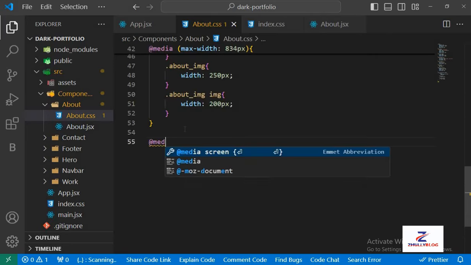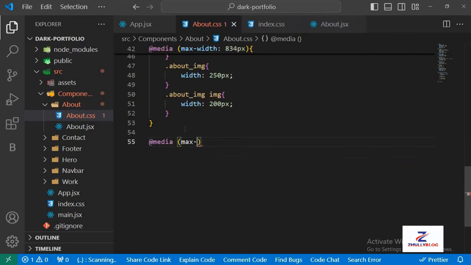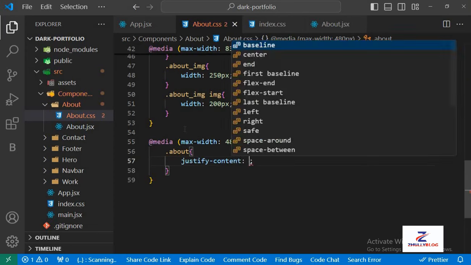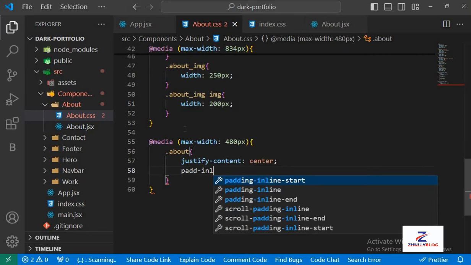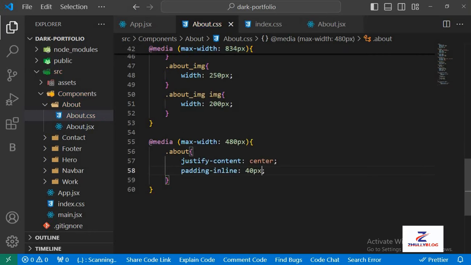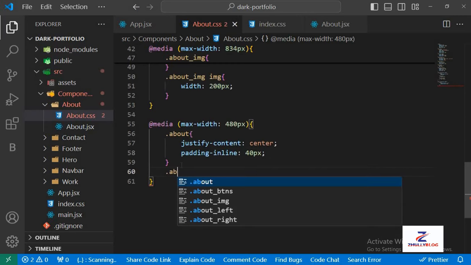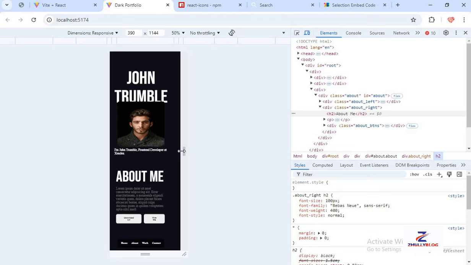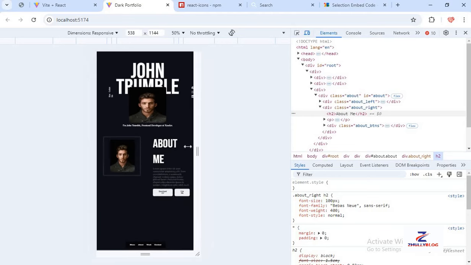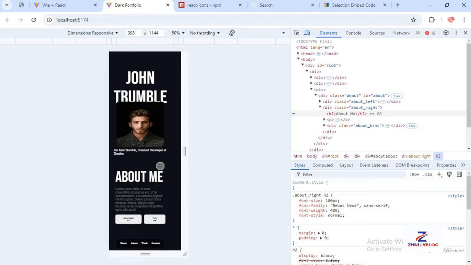So here, 480 pixels. The about container itself, justify contents. I want all the content to be at the center. Padding inline, I'm going to set it to 40 pixels. Then the about left, display is going to be none. I don't want it to show. So on a medium screen, this is what it looks like, and then on a smaller screen, this is what it is going to look like.